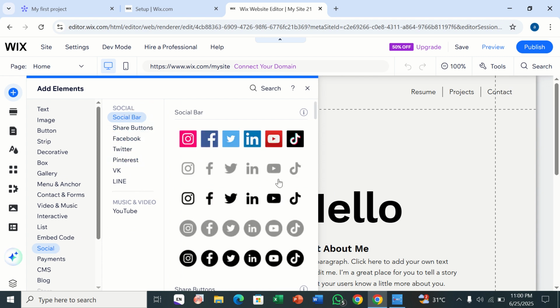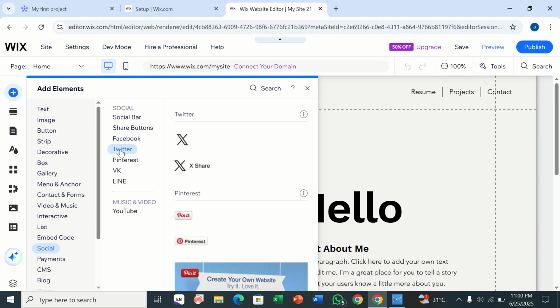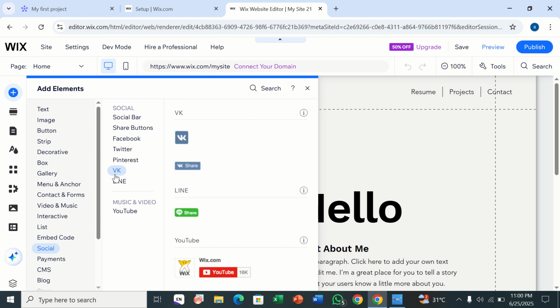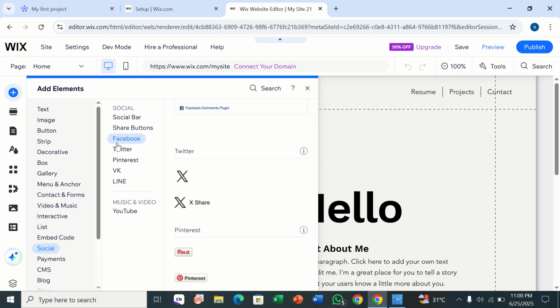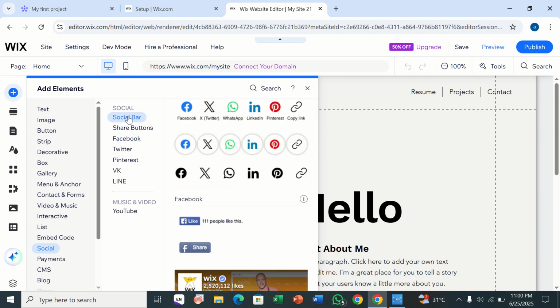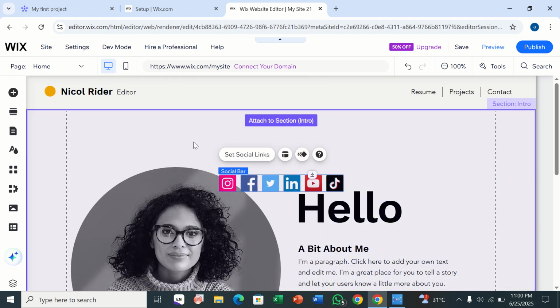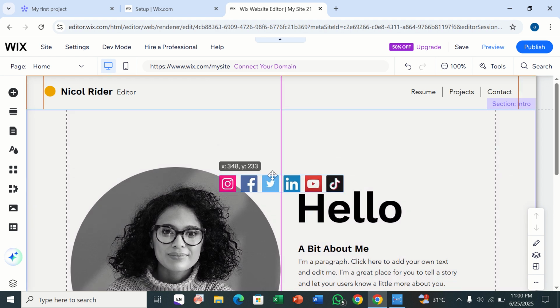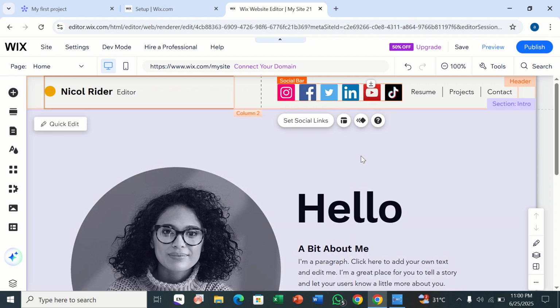You see, there are so many options you can use: social media bars, share buttons, Facebook, Twitter, Pinterest, VK, Line, or YouTube. You can use all these social media bars and add them to your website. Let's just say I'm looking for Instagram or all these social bars. I can add these here to my header.